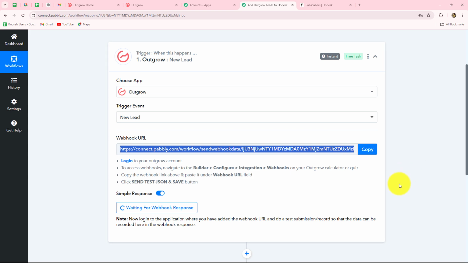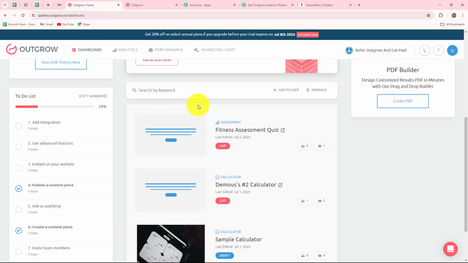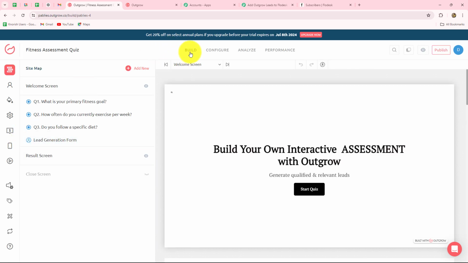So as we have done that, now I'm going to take you to my Outgrow account, and we have to select the quiz or the assessment which we want to connect. This is my fitness assessment quiz. As you can see, I'm going to select this. And after coming over here, we have the option of build. So we have come to the build option.